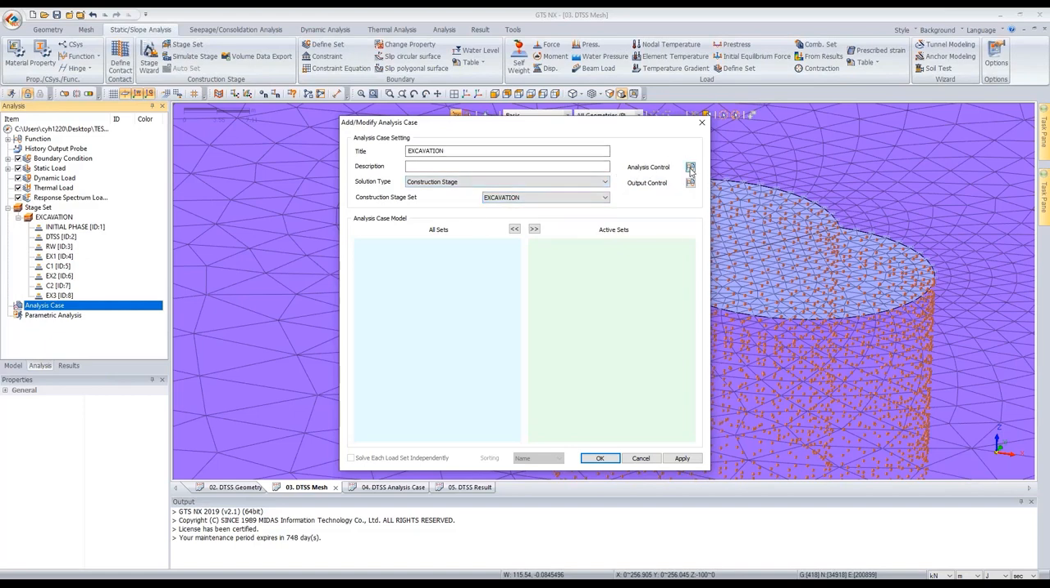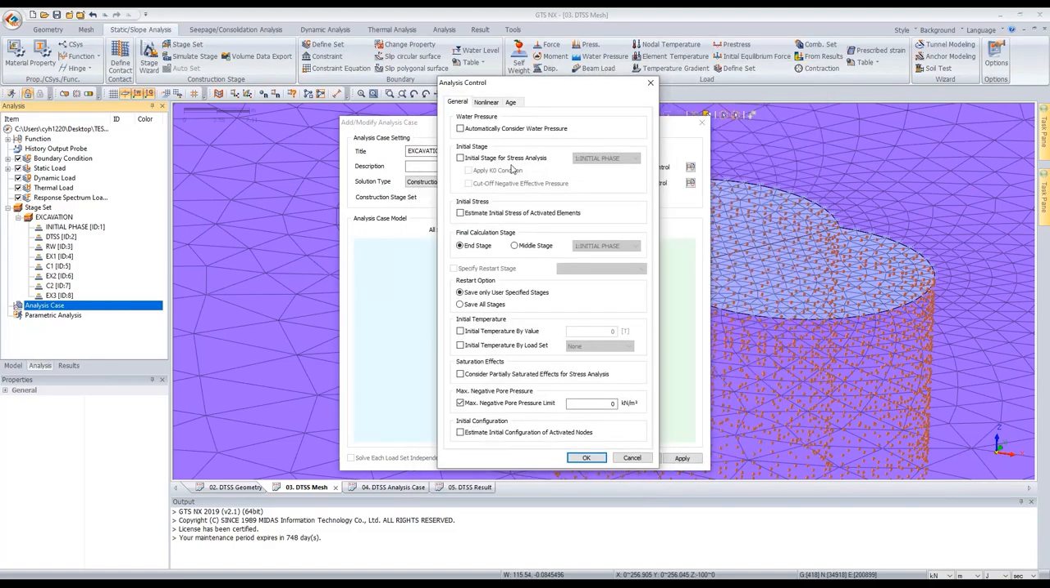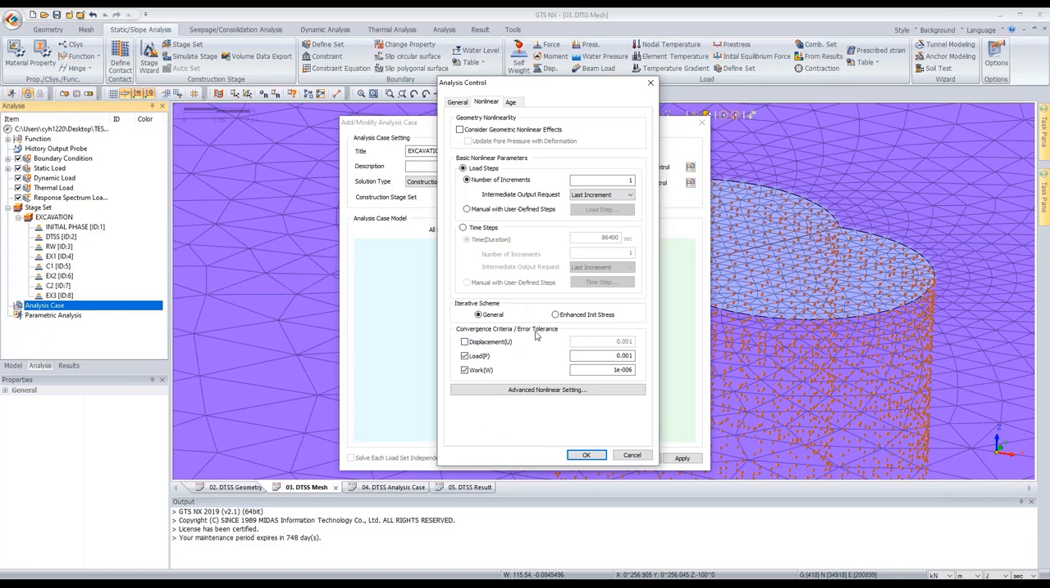Okay. So go to analysis control. And I will assume the K0 condition for the initial stage. So I will check under the initial stage, this one, and apply K0 condition. So this condition is K0 condition for the initial phase. So I will click OK. Before that, under the nonlinear tab, you can control the error tolerance under here. And you can give some numbers for the error tolerance.